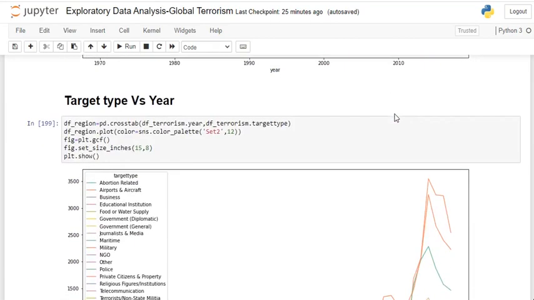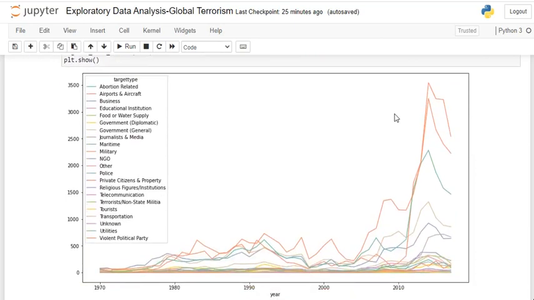Target type versus region. The same data has been visualized in a different type of visualization, and here see the target types. There are different target types. The most affected is private citizen property, which is represented by the red color. Then police and military, like this is the color. Police.